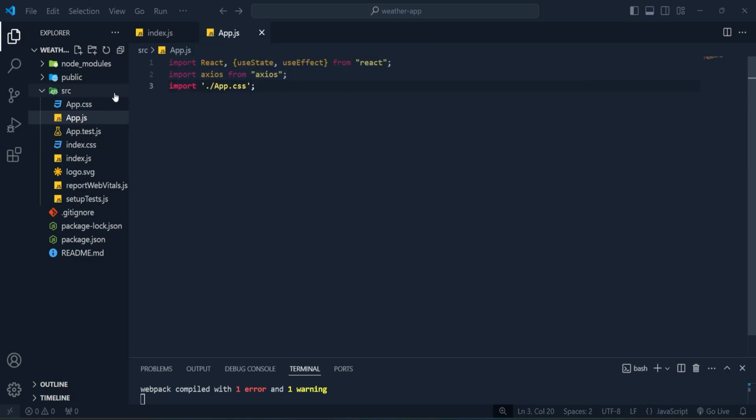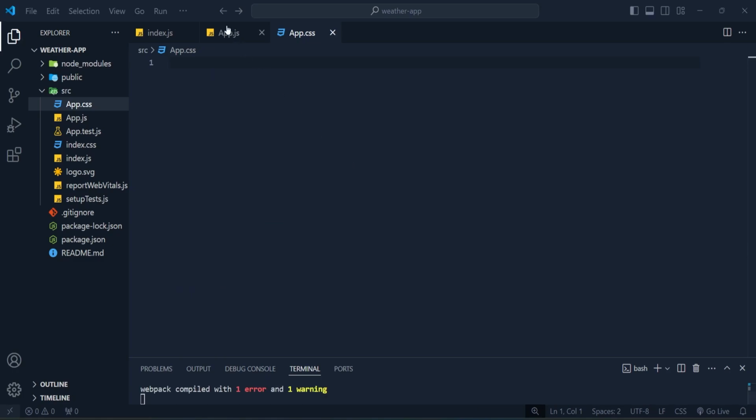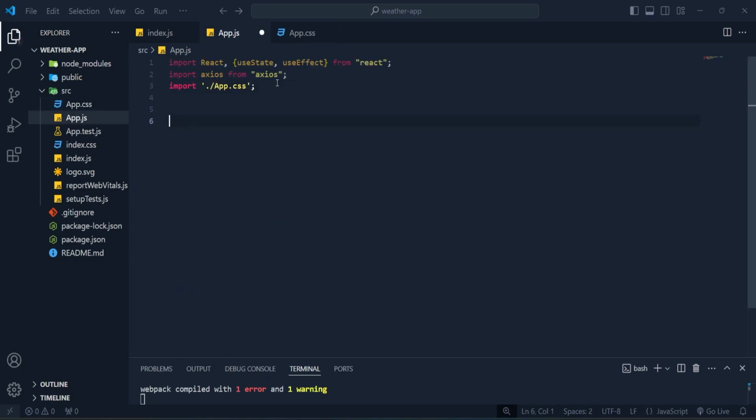So we have imported everything. Let me go to app.css and remove everything from here as well. So after that, let's create const app and it's going to be an arrow function. Inside app function, we're going to need some states. So let's create city, set city, and that's going to be state, and the default state will be London.